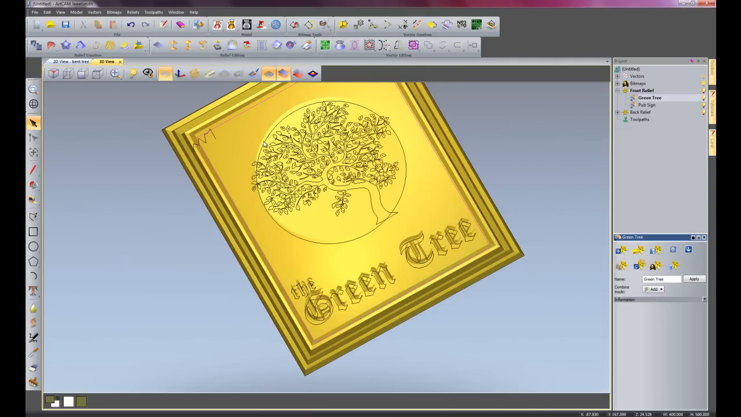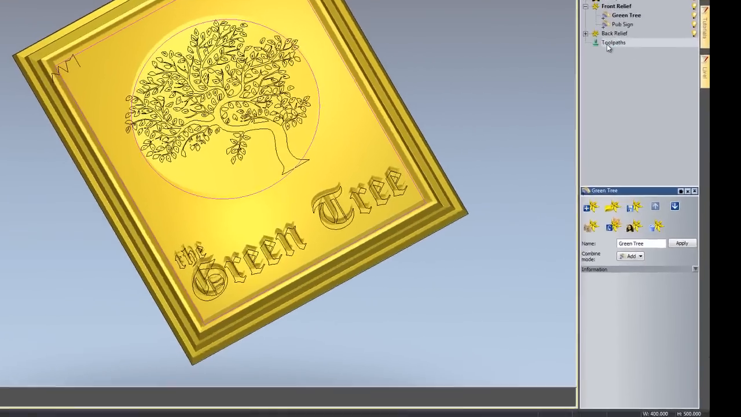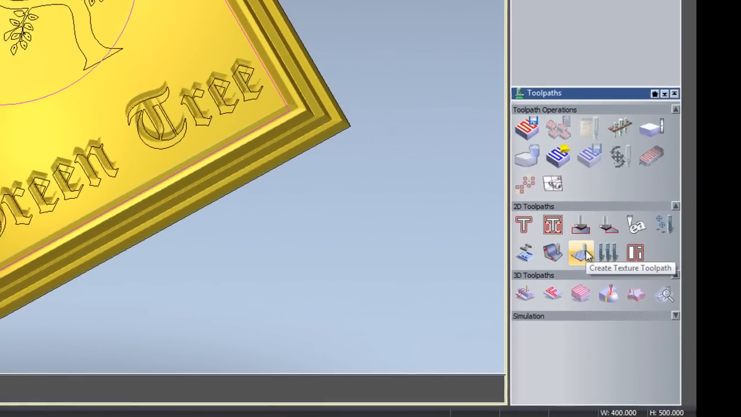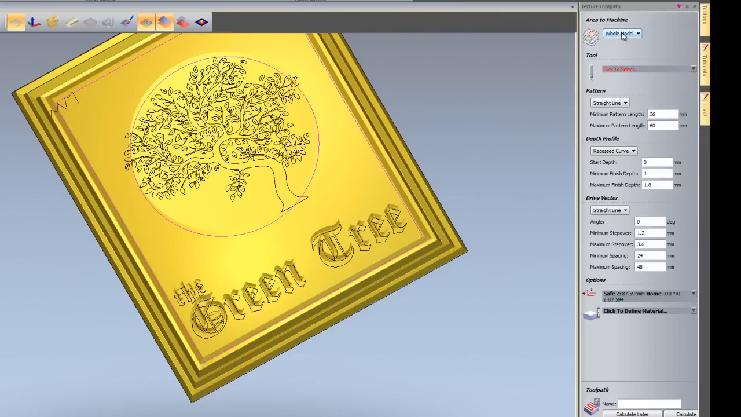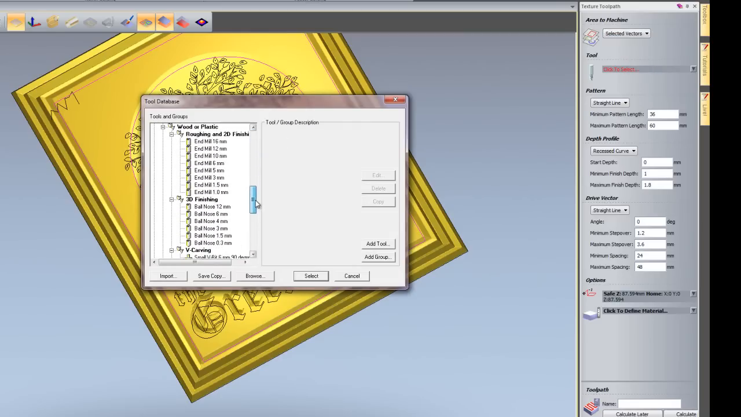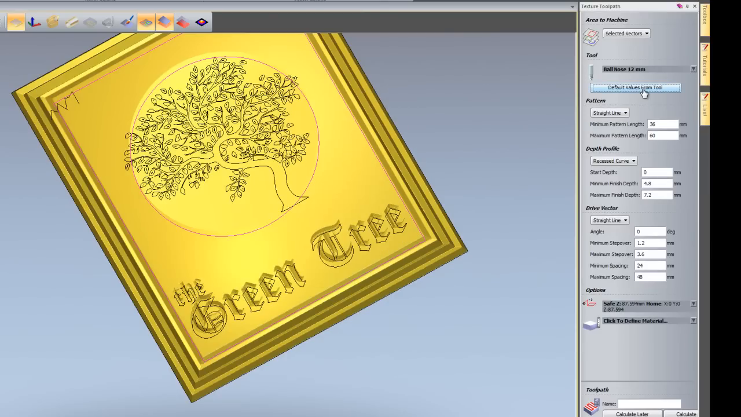I'm also going to select the circle, as I don't want the texture to go inside this relief. So if I click toolpaths and then select this icon, which is create texture toolpath, just tab this onto the project, and instead of whole model, I need to change this to selected vectors. The tool I'm going to select is, if I come down to woodworking tools, a 12mm ball nose, and I'll select the default values from tool, except I'll change the depth to 1mm on the minimum and 1.8 maximum finish depth. You can also change patterns using vectors, but this is just a basic texture here.